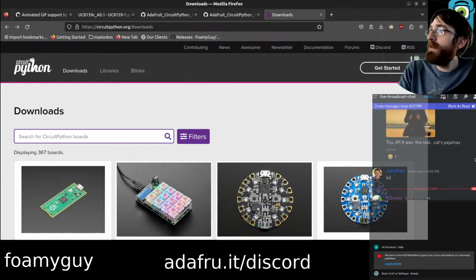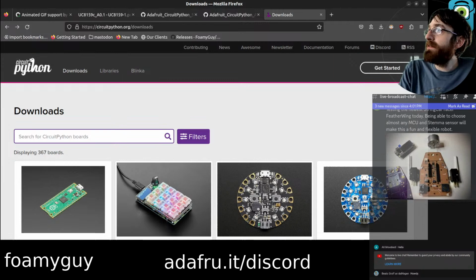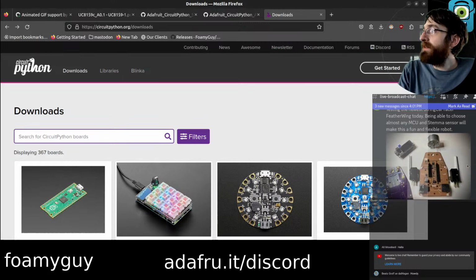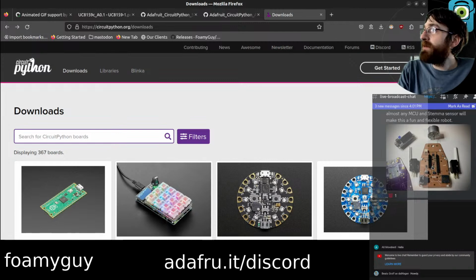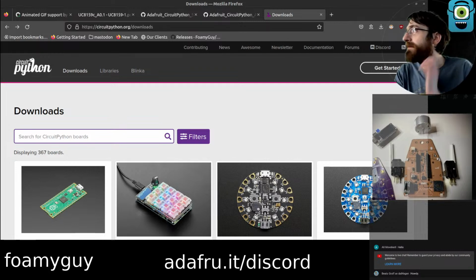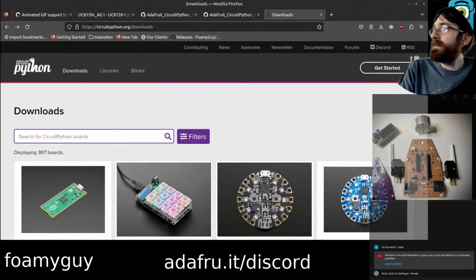How's it going, Jose? Let's see, what do we got? This is from C. Grover: testing the new Streamcar Racer Featherwing today. Be able to choose almost any MCU and STEMMA sensor. This will make a fun and flexible robot. Nice. Yeah, that looks pretty cool. Got the big old switches on the sides there. Nice. I don't know if it's technically a FeatherWing, but it's the standard Feather plug-in. Looking cool.